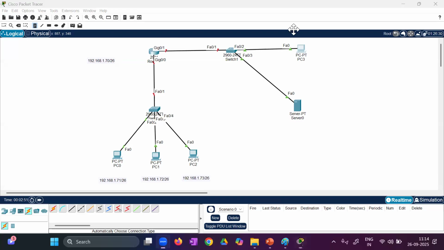Dot 64 or dot 0? How many of you say? See, this is /26. It means 2 extra bits. That is going to be 192. 256 minus 192, what is this? 64, right?